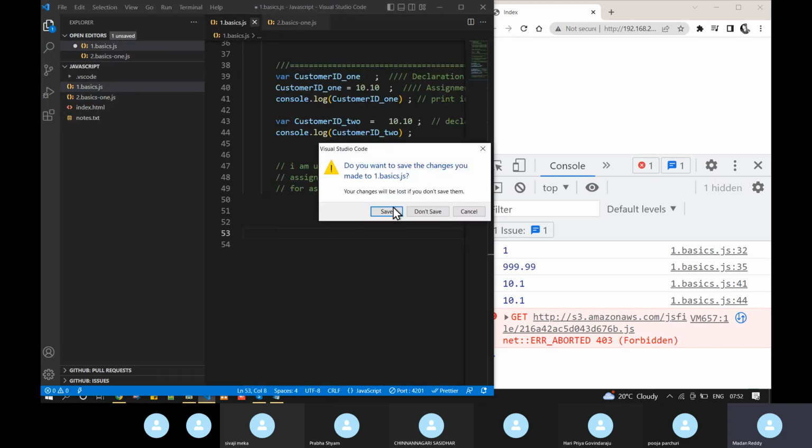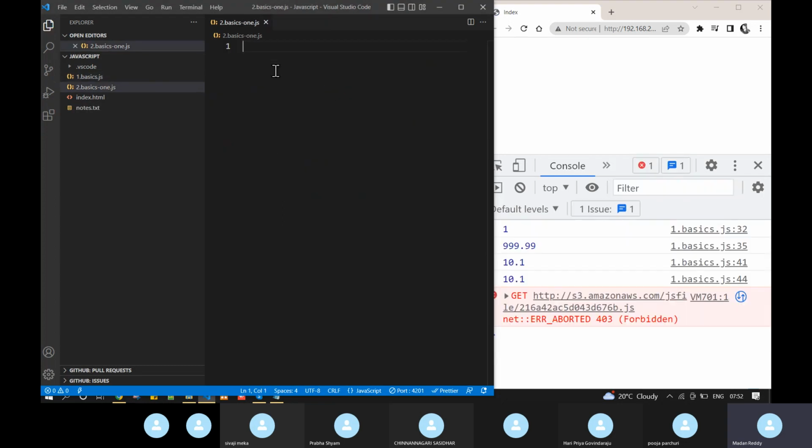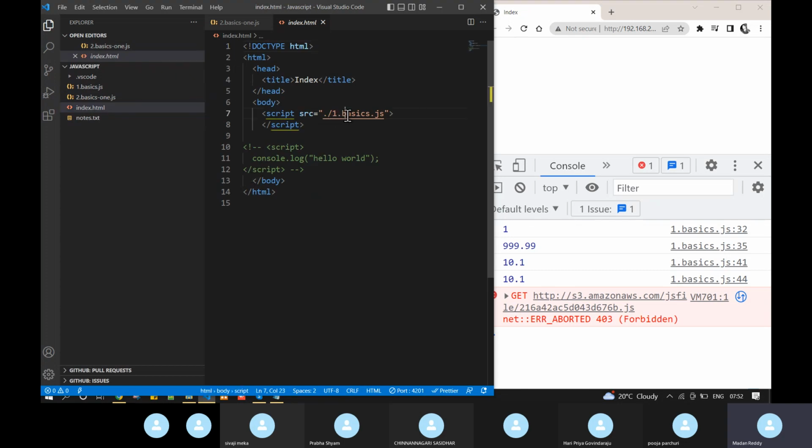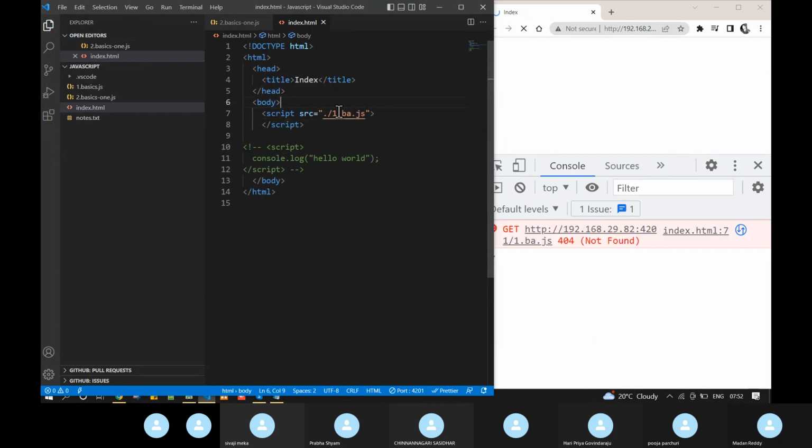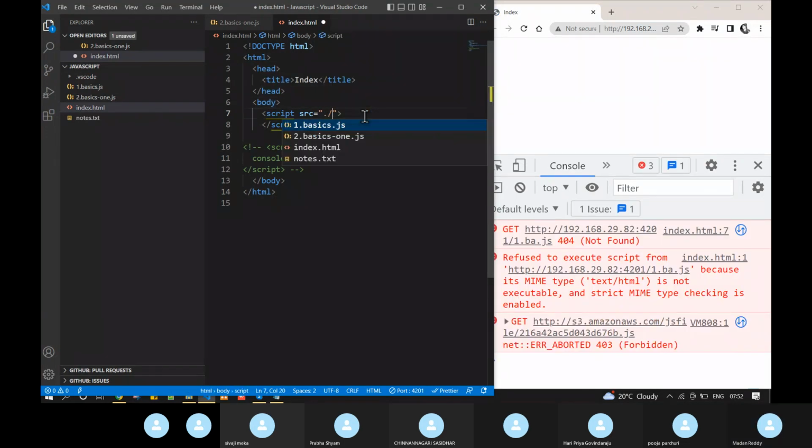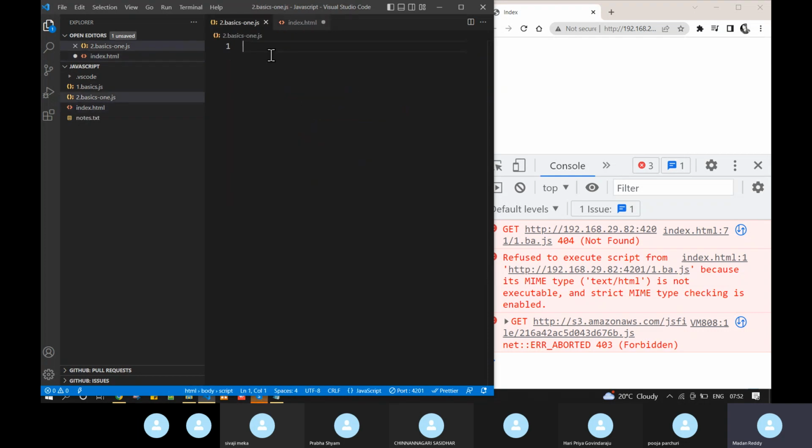Now I'm back to the index, index.html. As of now, I don't want to give the basics.js file reference. I'm going to take the new file I have created, basics1.js. So the code I'm writing now will be impacted. I'm not taking the basics.js file, I'm taking the basics1.js file.